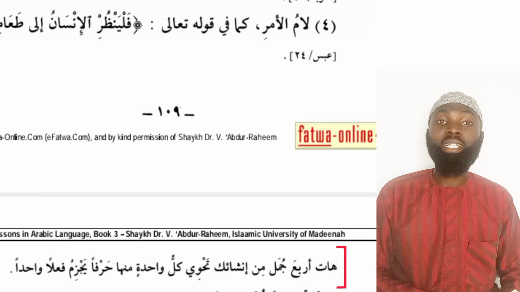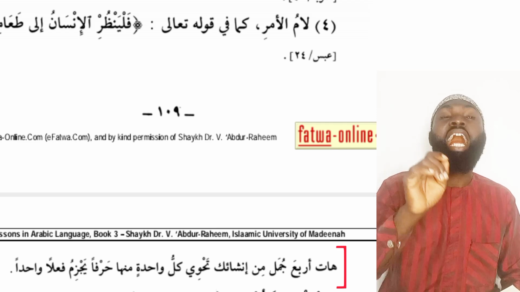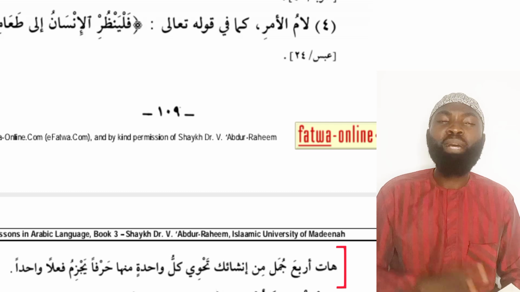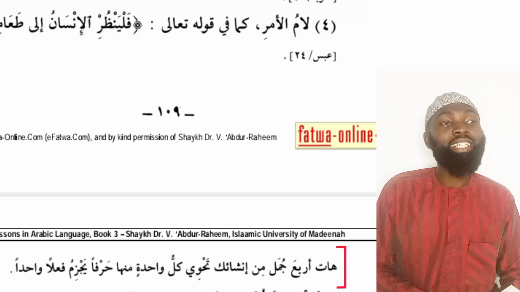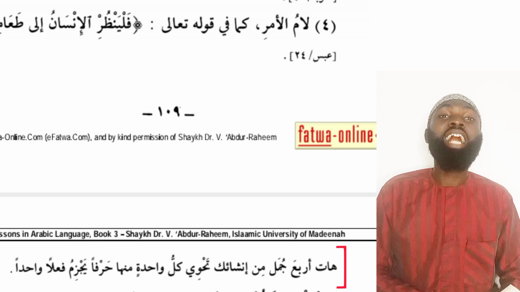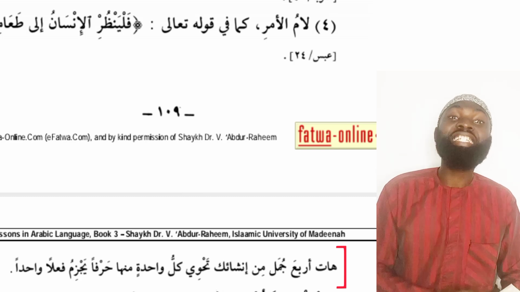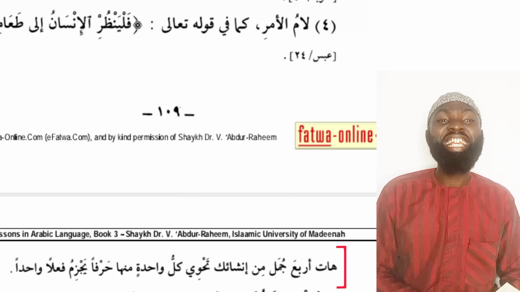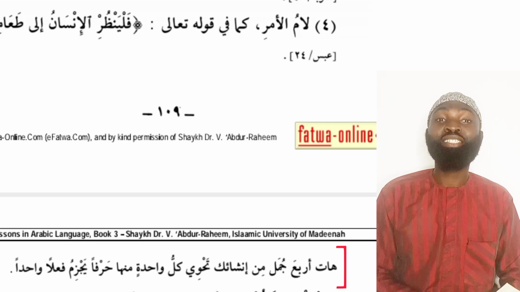Let's begin with the first particle. I will say lam akul, I have not eaten, I did not eat. For the second one, I will say lamma akul, I have not yet eaten. For the third one, I will say la ta'kul, don't eat. And for the last one, I will say liyakul kullu talibin qabla salat al-fajr. Every student should eat before Fajr prayer.